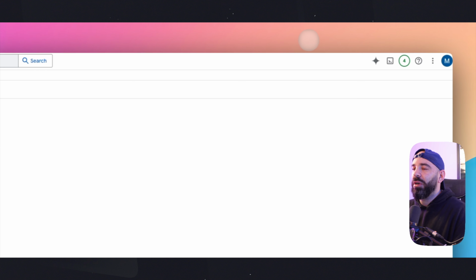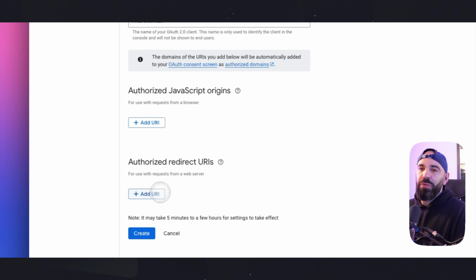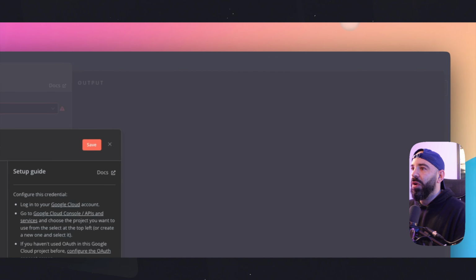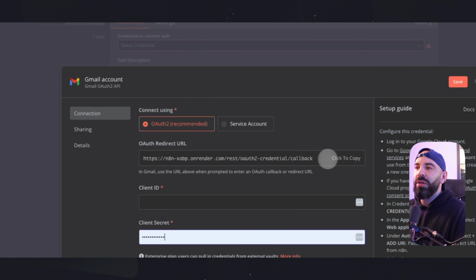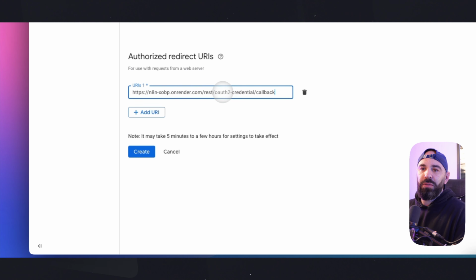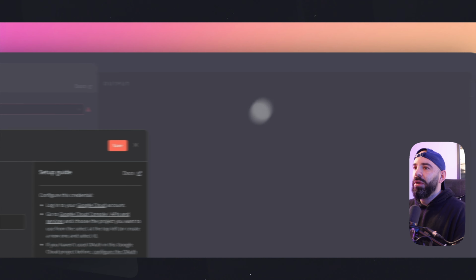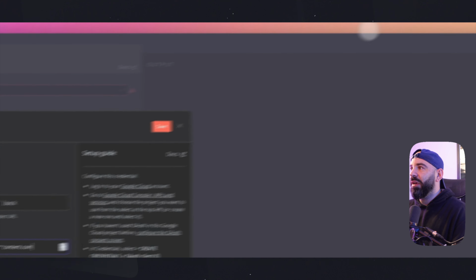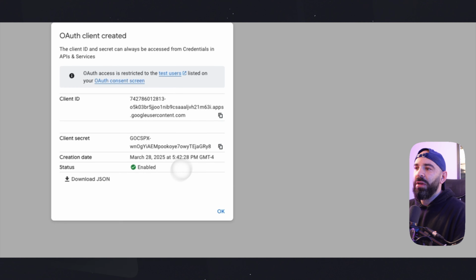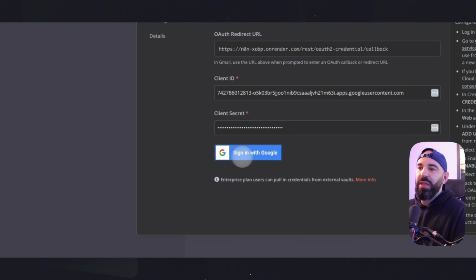This is very important. For application type, it's always going to be web application. Then you go here to authorized redirect URL and click it. What's awesome is it actually already has it. I click to copy and paste it right here. By the way, I'm going to delete this after, so it doesn't matter. You copy the client ID as I did. Then you have something known as the client secret. I've copied that too, and you just paste it here. And then the last thing is you sign in with Google to give it permissions. So you go to that.